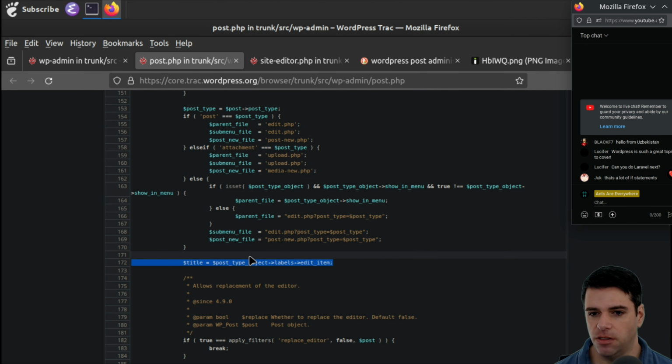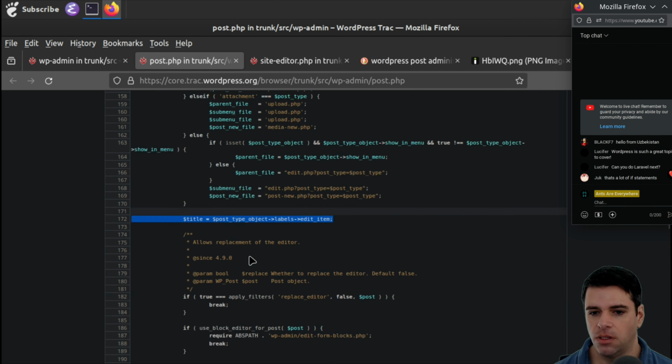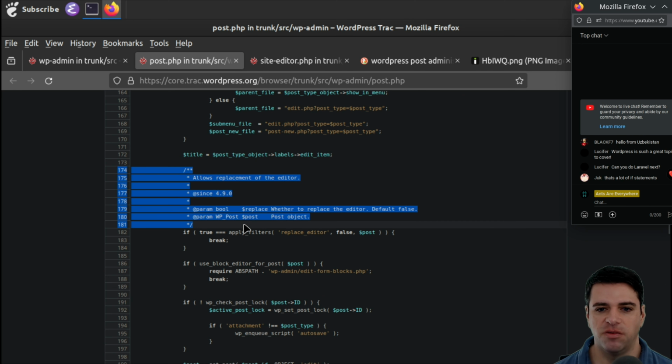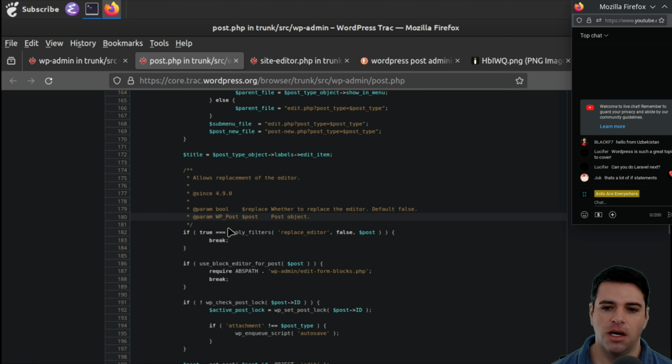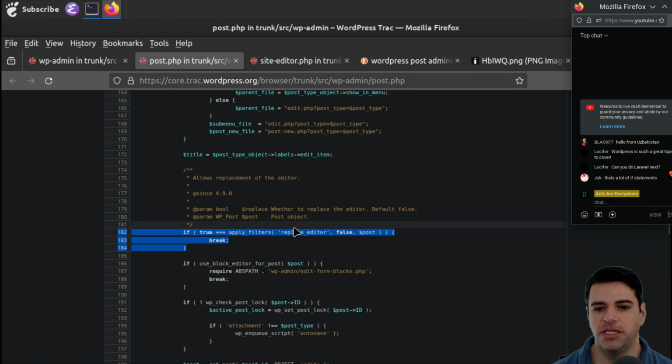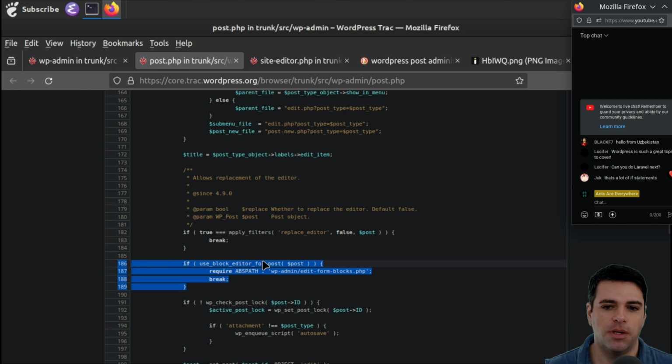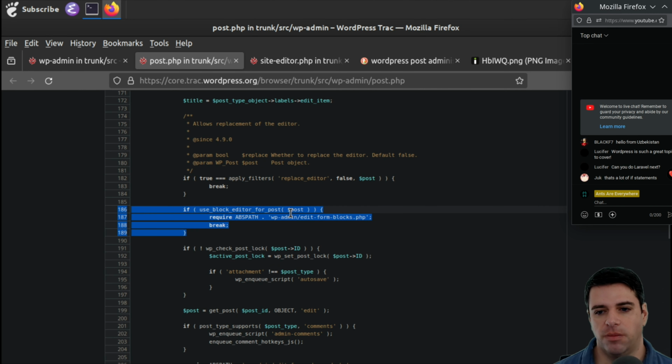We set the title here, and whatever this is allows replacement of the editor. I think we're in the same function. We look at the replace editor filter and possibly replace the editor. And if we want to use the block filter, the block editor for the post, I think block editor is a relatively new thing in the history of WordPress. Then we might use the block editor.